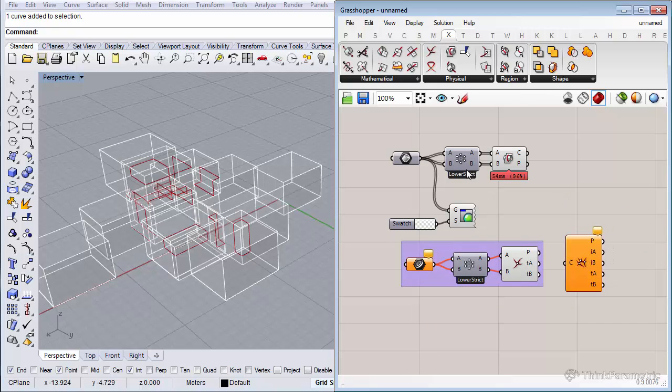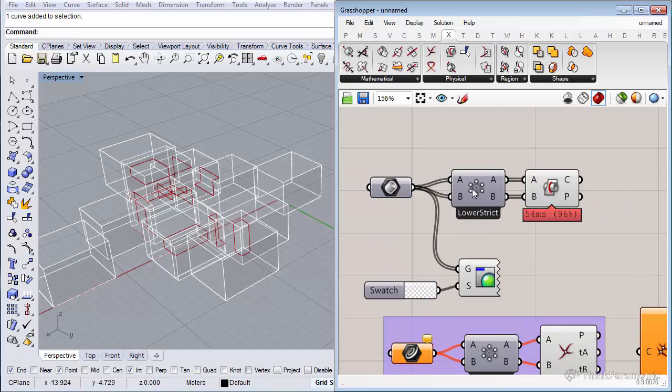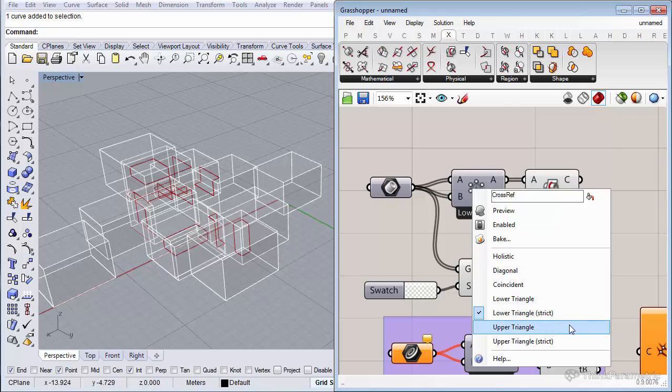Now if we go back to our B-reps, the last two options, upper triangle and upper triangle strict, do basically the same as the lower triangle and lower triangle strict. The only thing is that it will flip the list around. So instead of checking from the start and which items to neglect from one list for repeating, it will actually start from the end of the list.